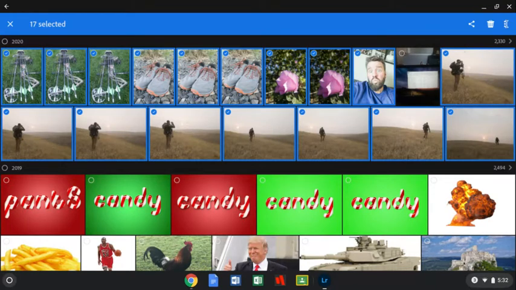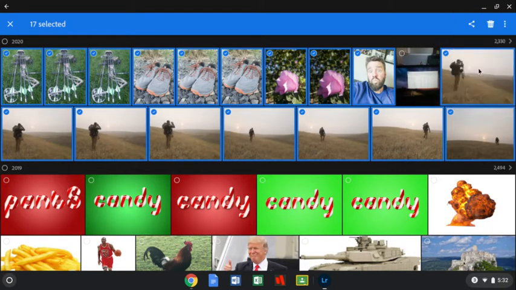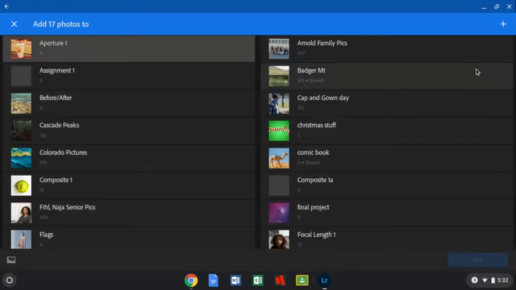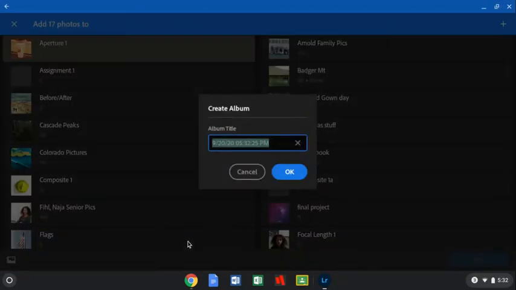Then come up here to the top right-hand corner to this menu button, and you're going to choose Add To. And that's going to bring up this window right here, basically asking what album do you want to add these to? And we're going to go ahead and just create a new one by clicking on this plus sign right here. And we're going to create a new album. And we're going to give it a name. And I like for the album name to be the name of the assignment. So whatever assignment you're working on, that's what you would give it.